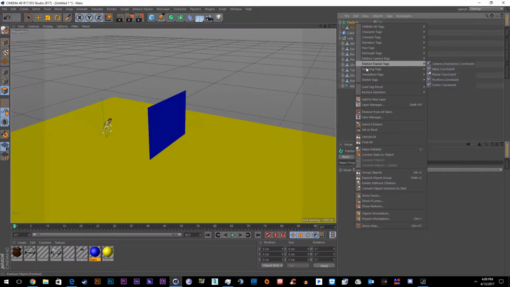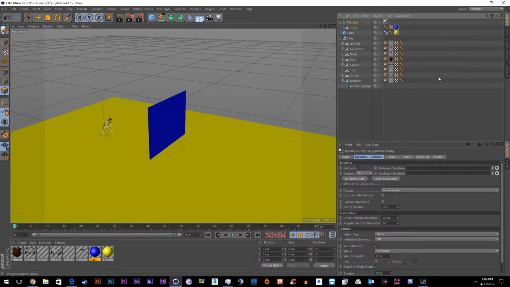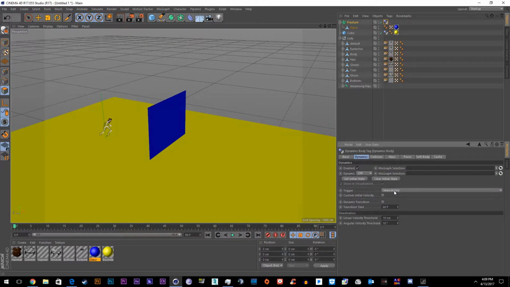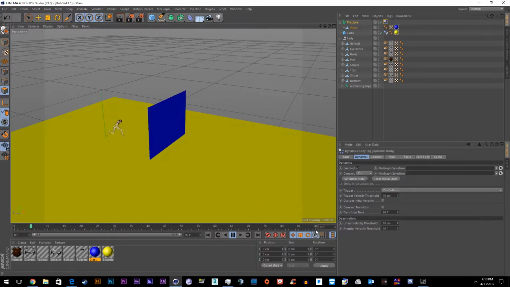And then we'll right click and go to Simulation Tags on the fracture and create Rigid Body. And then over here on Individual Elements, set it to All. And on Trigger, we'll set to Collision, on Collision. But you can see she's still not breaking the glass, so we're going to parent some things to her.